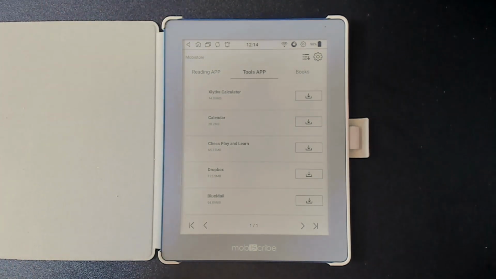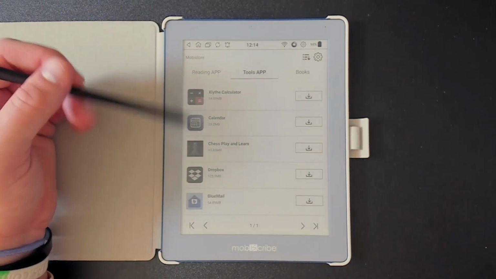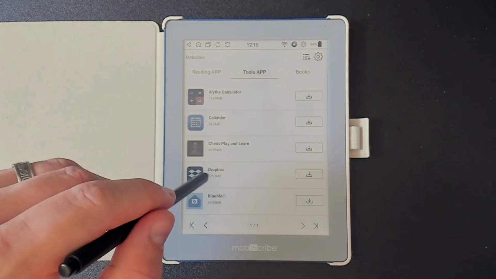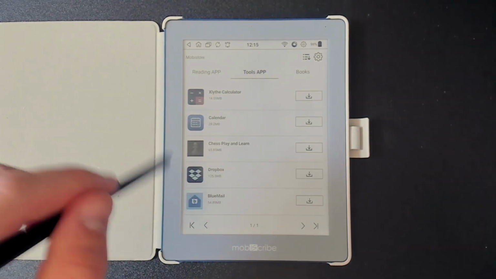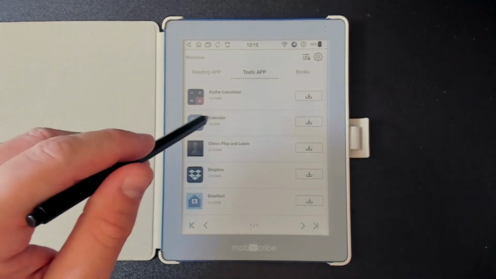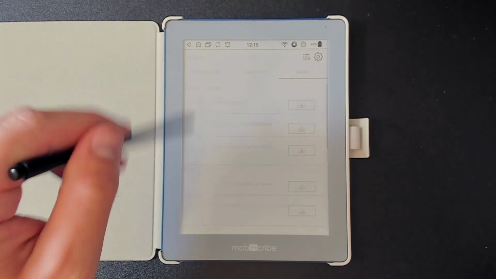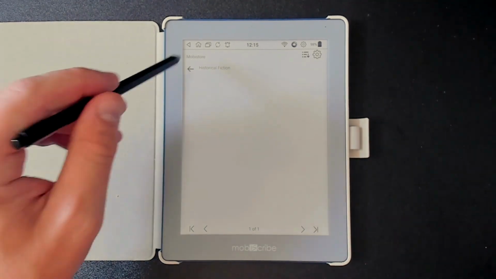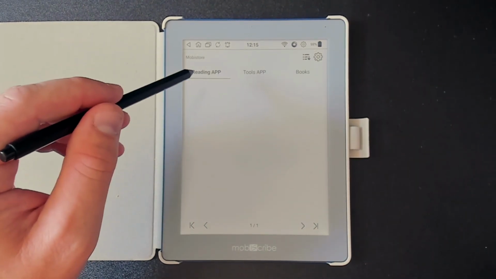There are some other tools apps like the calculator, the calendar, chess, Dropbox. These are mainly used, I think, to sync notes between the Notes app. And then the books that come with it, they're just the free classic books that you can get everywhere. I don't know why they're blanking out whenever I click on them.